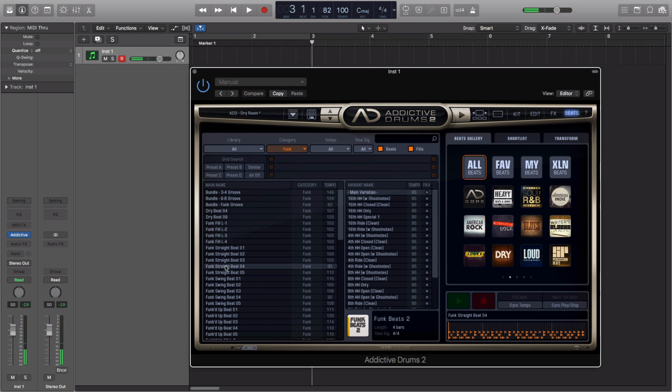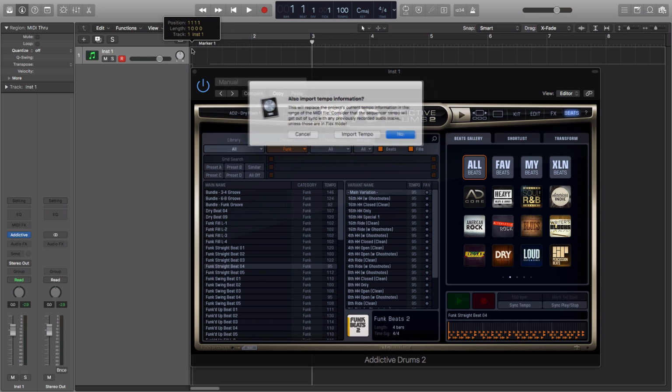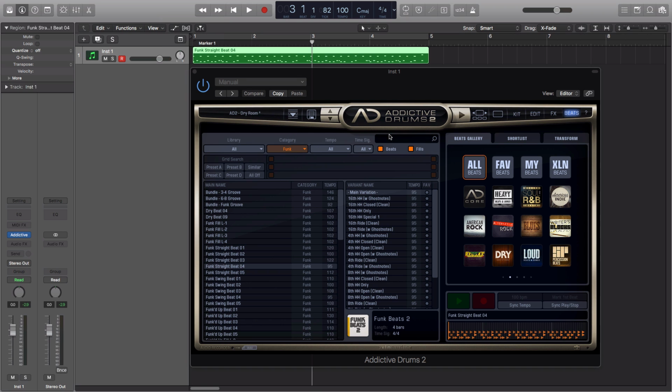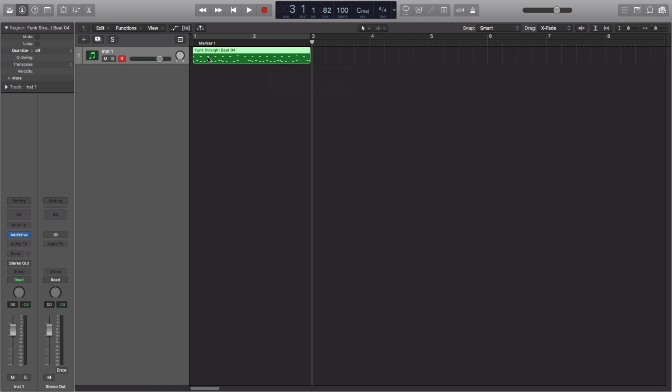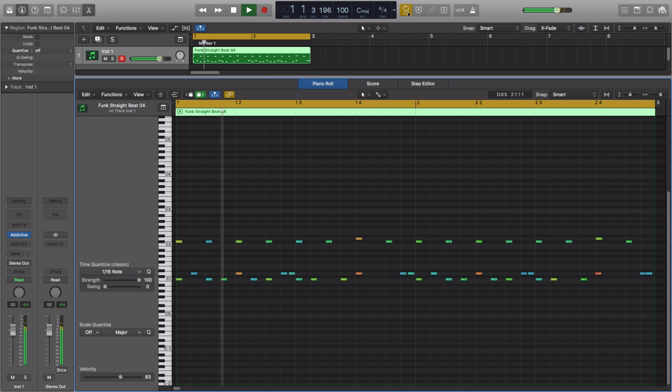I'm just going to drag this directly into my sequencer. I am not going to import the tempo information because I don't want to change my project tempo. And I just want to edit 2 measures of this. I'll open the piano roll editor and loop this. And I'll take a look at where the drums are located on the piano roll.